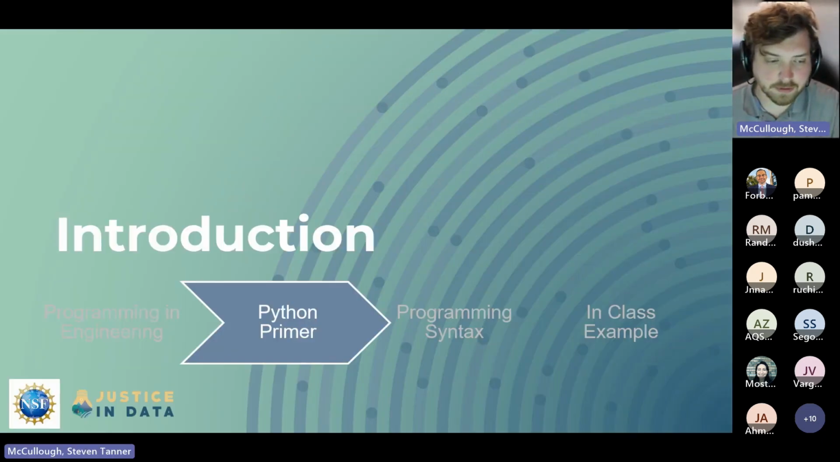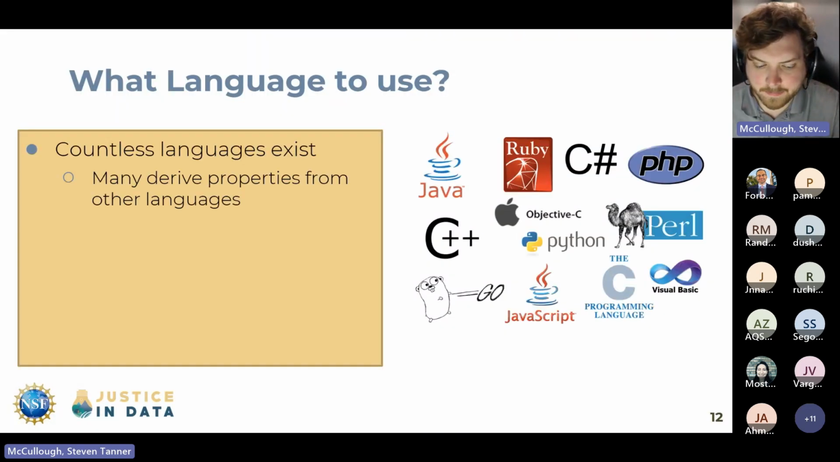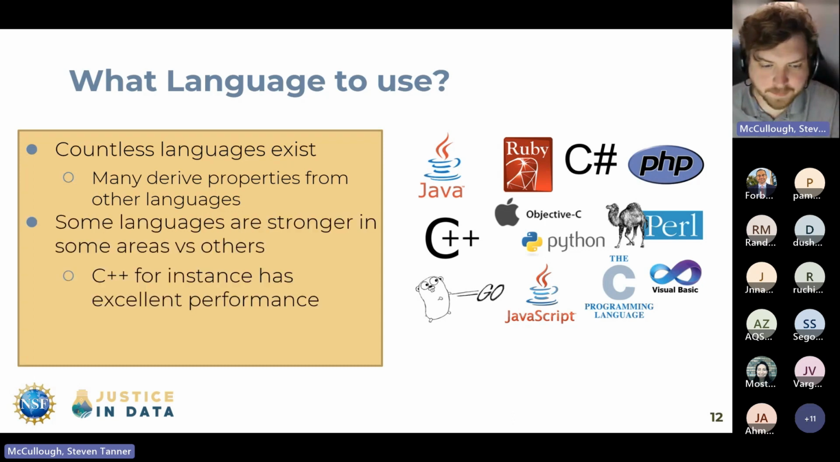So let's have an introduction to Python and the language that we'll be using. You're probably wondering, why are we using Python? There are tons of languages out there. Some are derivatives of others. You've probably heard of something like C++, maybe Java, JavaScript, C Sharp. There are lots of languages that exist, and some have different strengths in different areas.